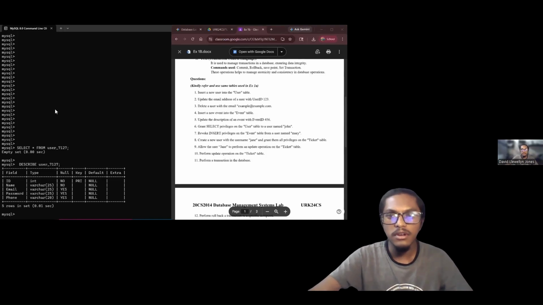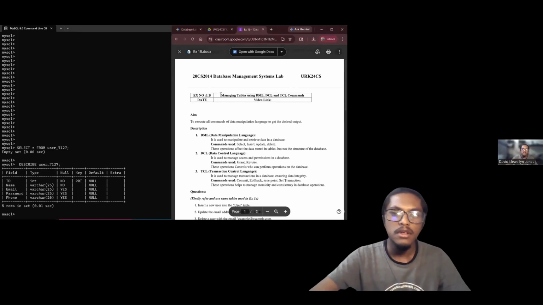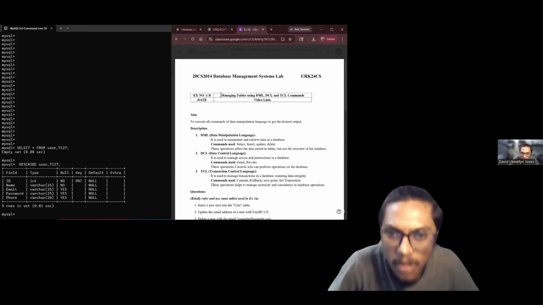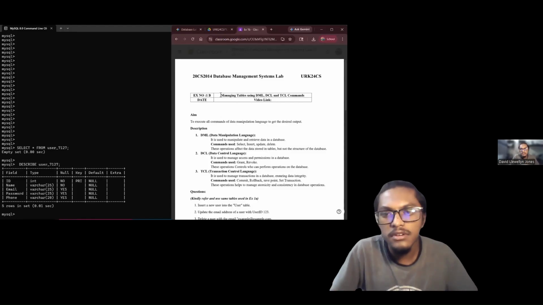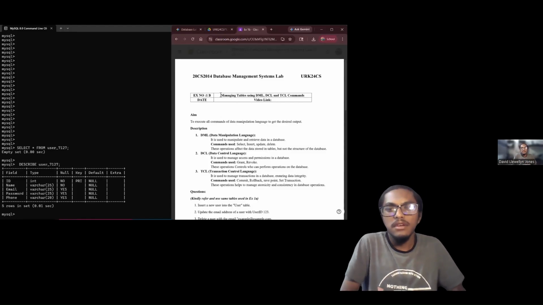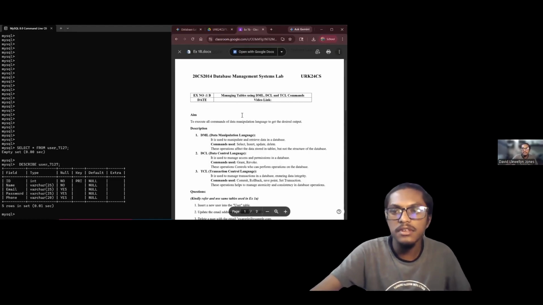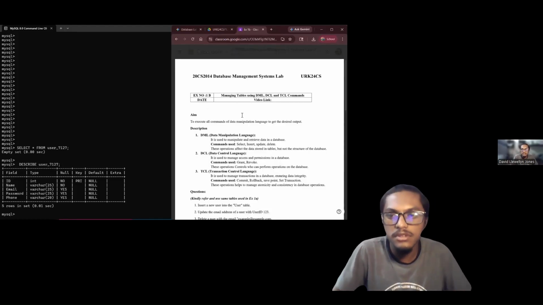Okay, greetings everyone. So we're going to start with the next experiment of our database management labs. This is titled experiment 1B, which means managing tables using DML, DCL, and TCL. So what do DML, DCL, and TCL mean?